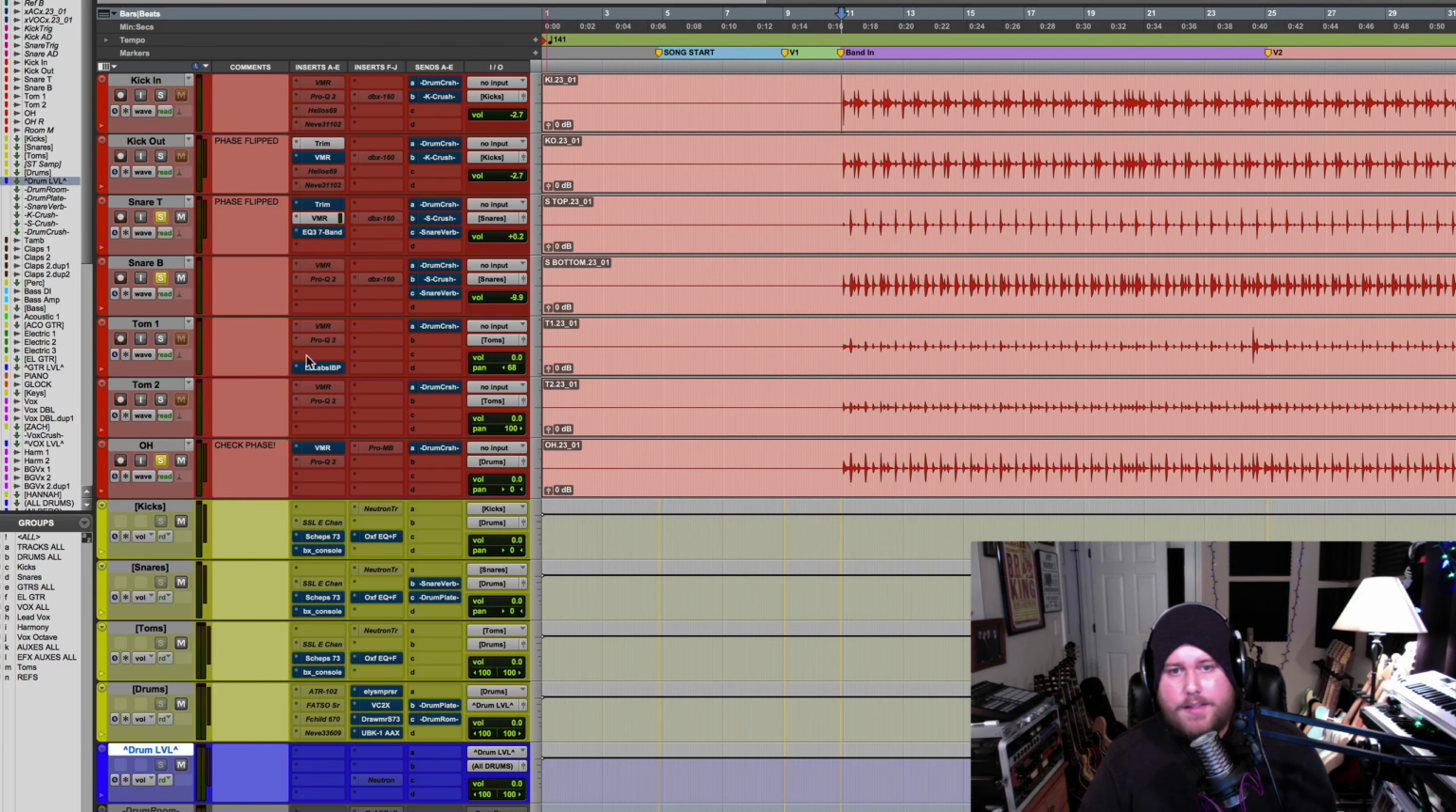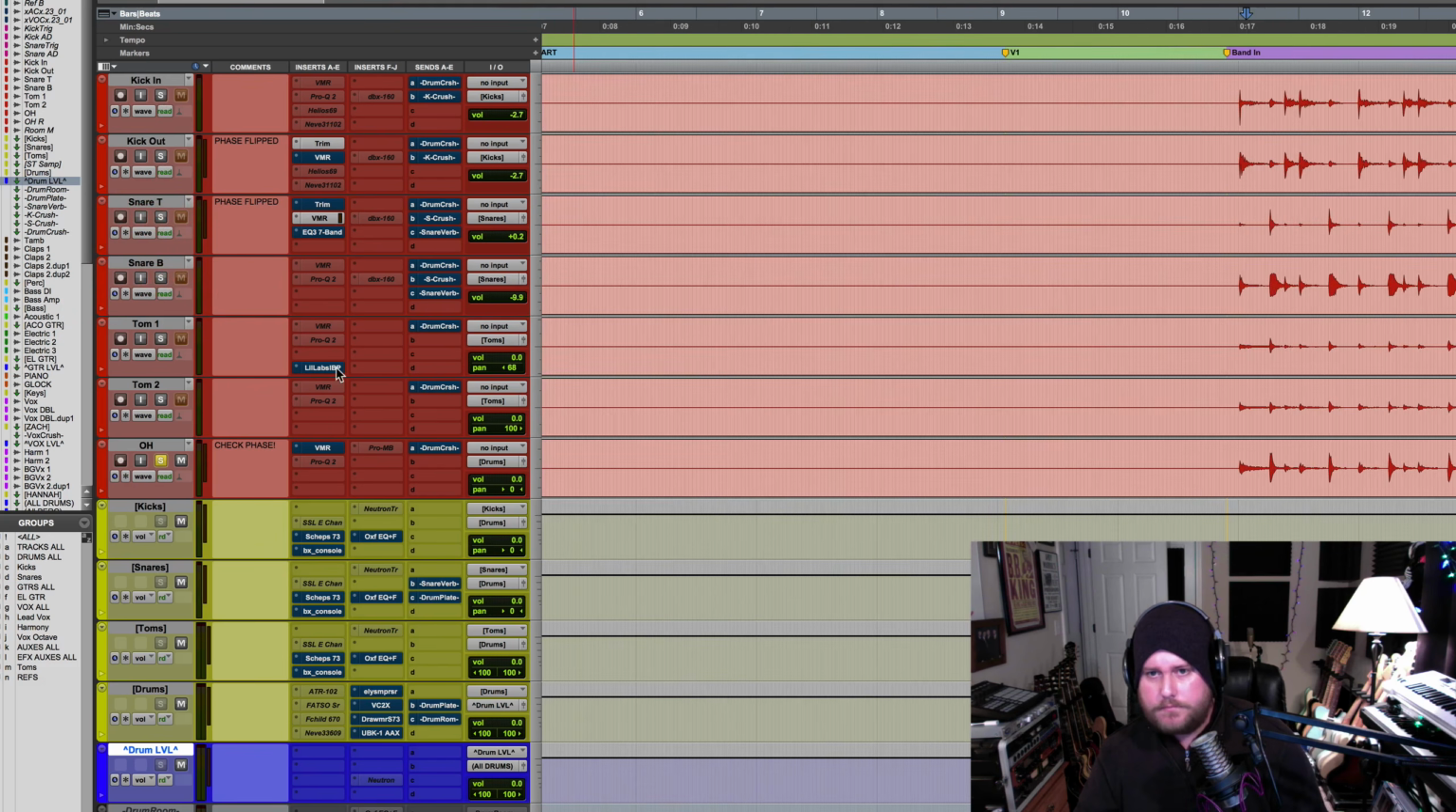And I just want to take a look at the toms. Now, the toms aren't terribly out of phase. They're a little bit out of phase, and I want to show you another method that we can do to essentially get them a little bit tighter. Now, we're going to have to zoom in.